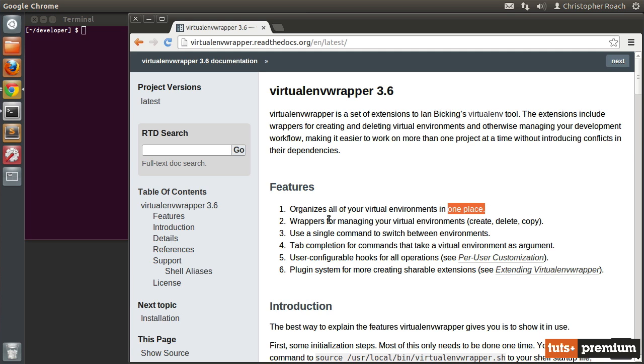It's going to manage all of those directories for us, and they're essentially just going to become invisible to us. All we're going to know about is the idea of an actual virtual environment. So this is a really nice feature right here, and this is the main reason for using virtualenvwrapper. One of the other features is that it supplies wrappers for managing your virtual environment, so you'll be able to create, delete, and copy your virtual environments all through virtualenvwrapper.